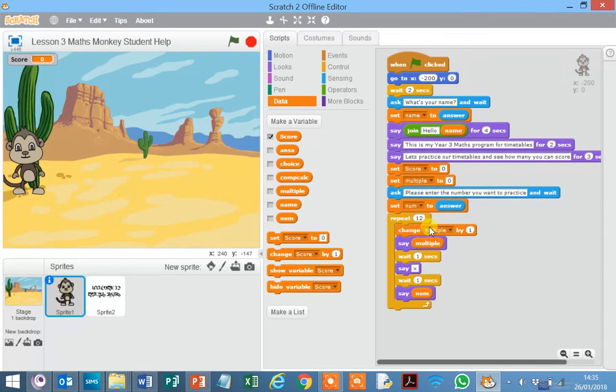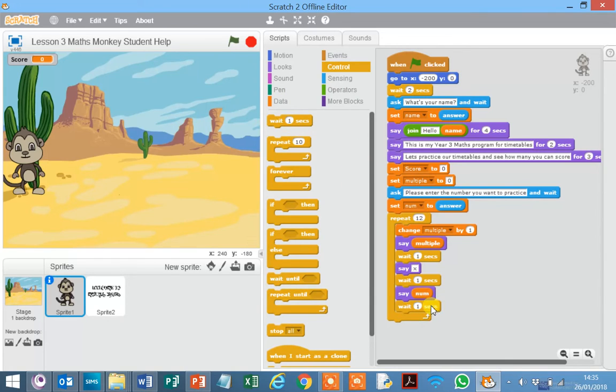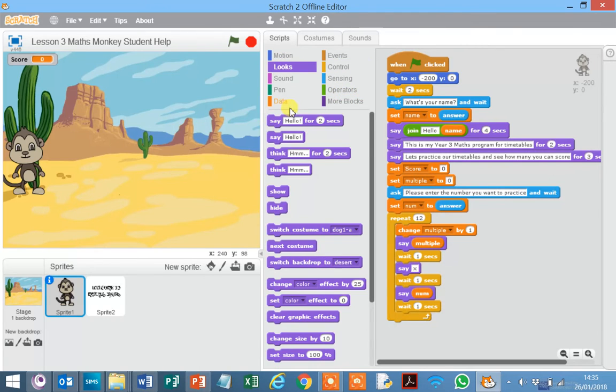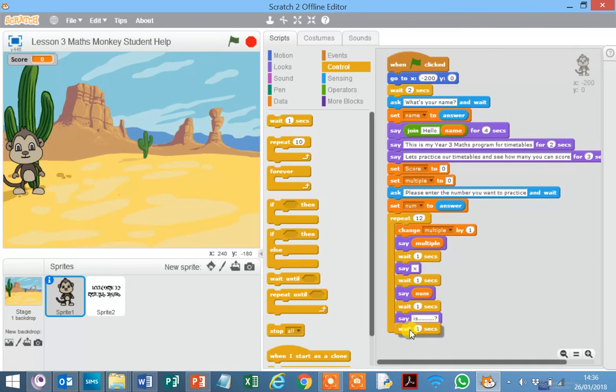So for the first go, it'd be 1 times and whatever they put in. If you put in 7, it would say 1 times 7. And then the next bit is we're going to put in another wait, and then we're going to ask them the questions, like is 1 times whatever. So if we do another say, I'm going to put that there, put is, and then we're going to wait another second.